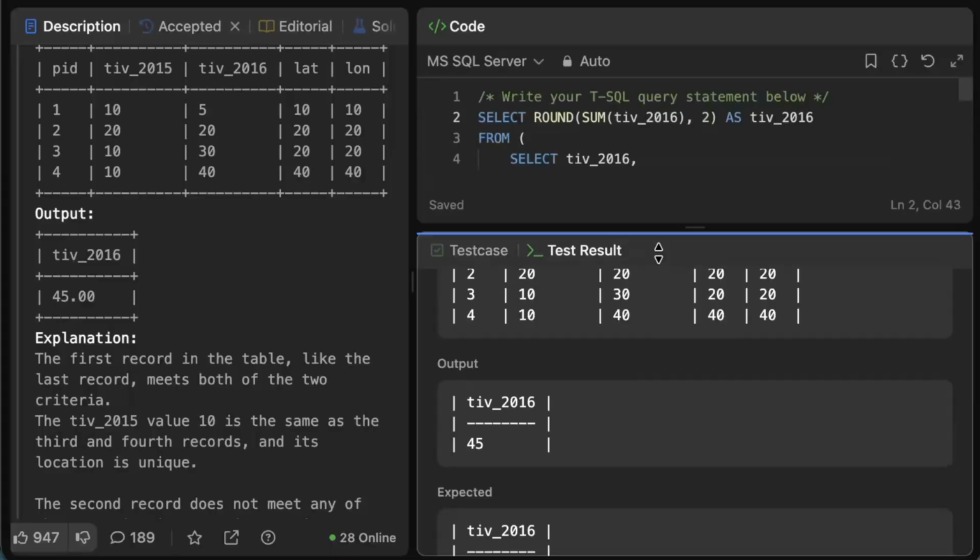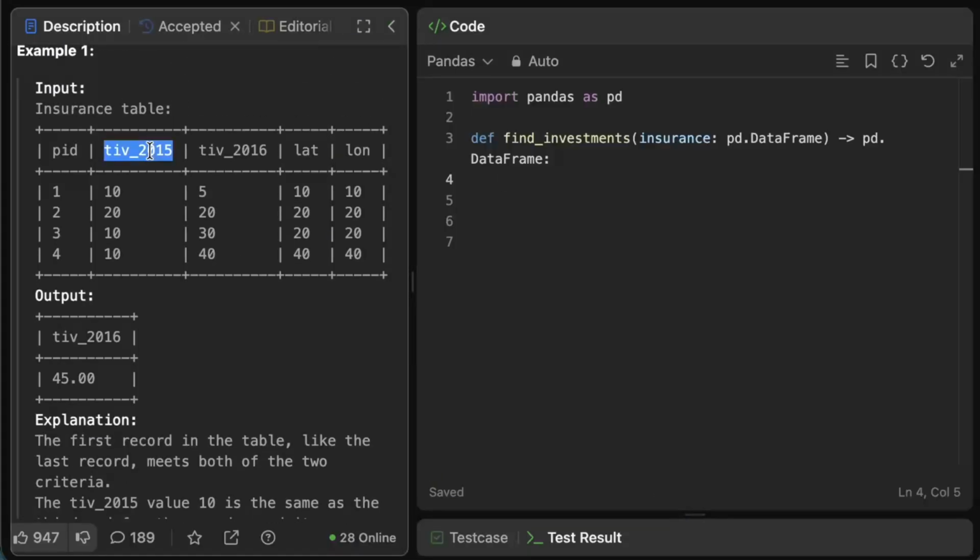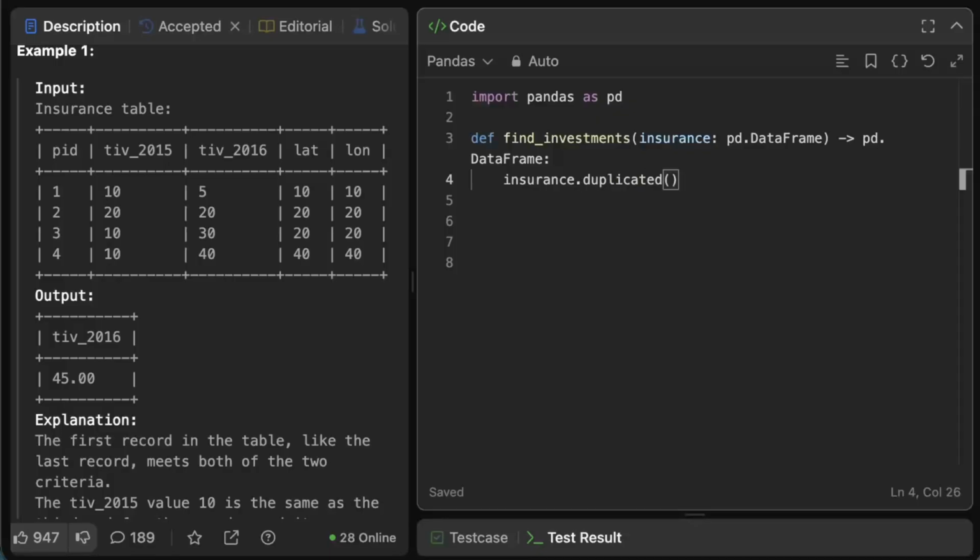Now let's move on to Pandas. In Pandas, we identify rows where the total investment value in 2015 are duplicates. So we do the same as we just did in SQL. We take the insurance and we write the function duplicated. So instead of SQL window functions, where we counted the rows in the partition, here we use the duplicated function. And the subset that we have to check whether it's a duplicate or not is the column 2015. This is our first requirement. We will save this as a mask total investment value.